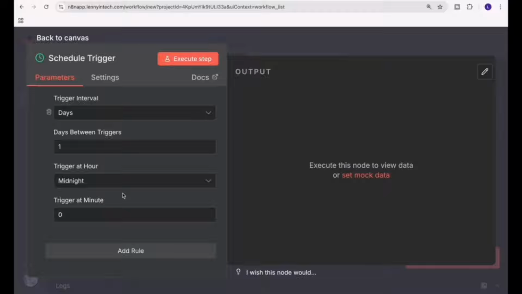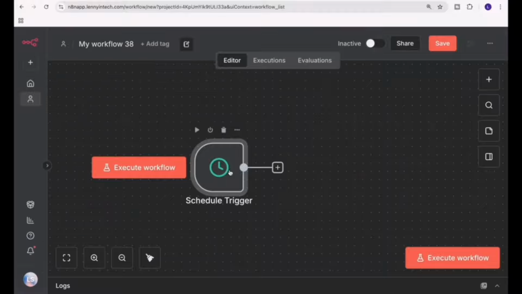And now the next step here is to add our AI agents node. So I'm adding the AI agents node because the AI agents node will be responsible for generating the messages for me. I'm not going to be putting in the messages manually. So I will need the help of the AI agents node to generate the messages for me. So this is exactly what I'm going to do.